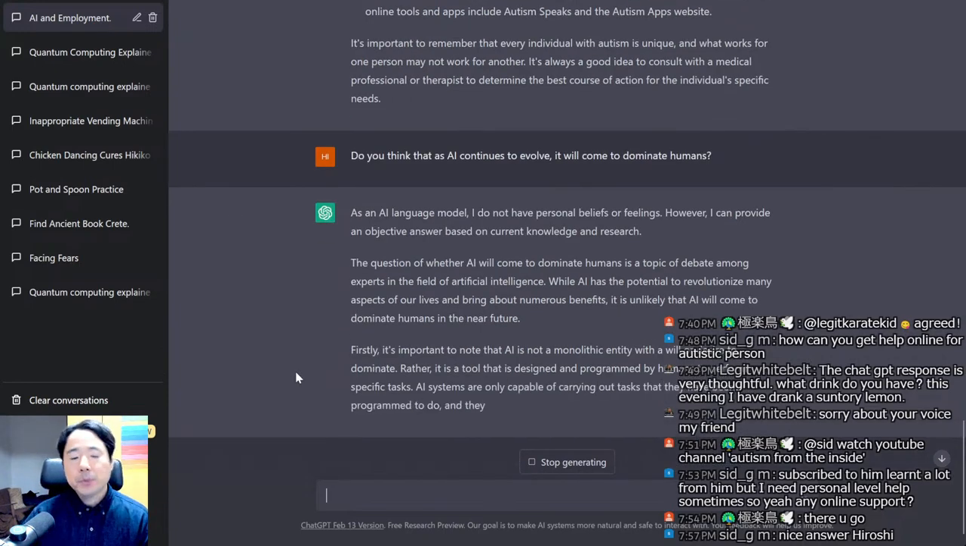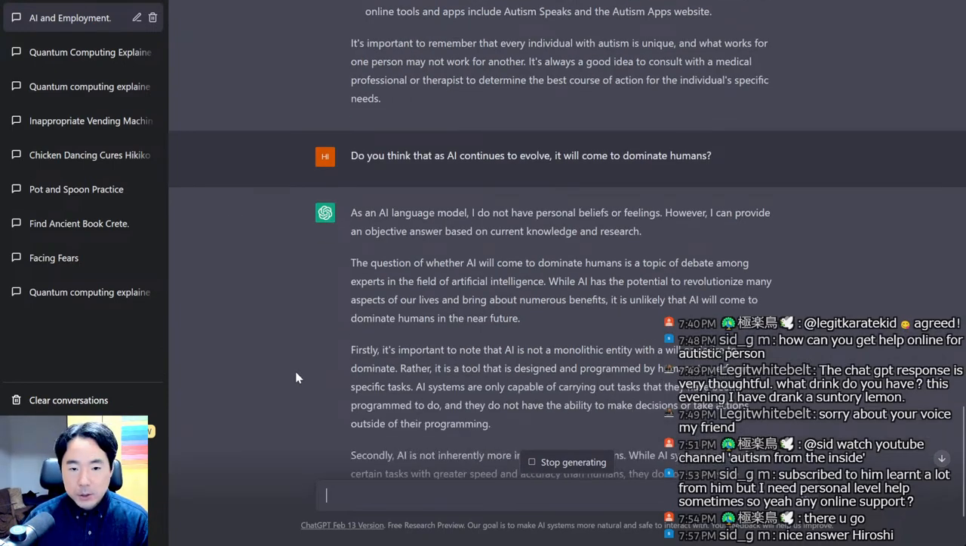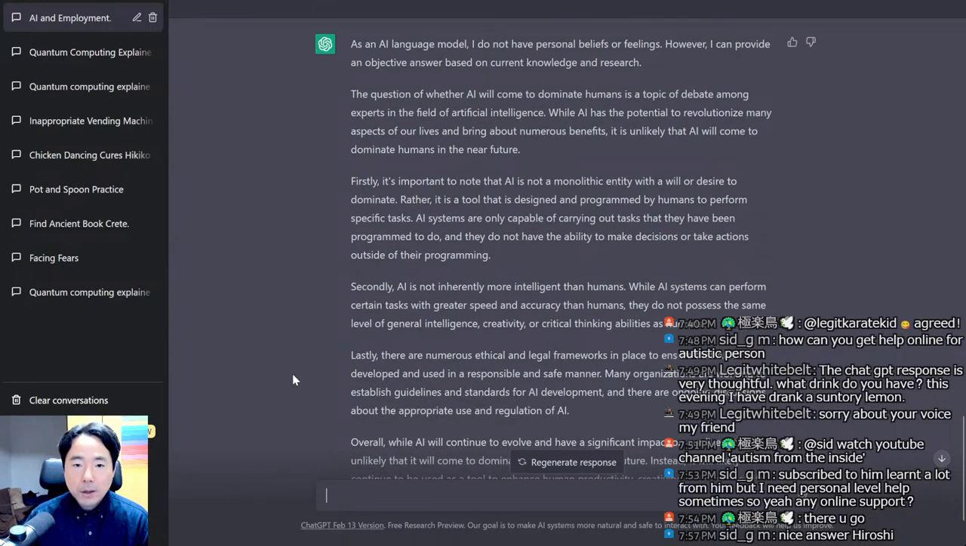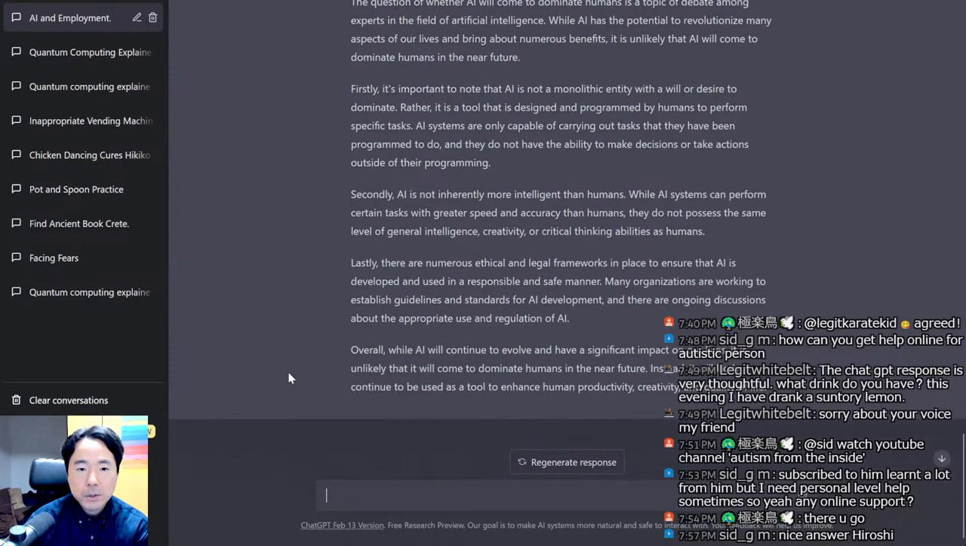And ChatGPT said, as an AI language model, I do not have personal beliefs or feelings. However, I can provide an objective answer based on current knowledge and research. The question of whether AI will come to dominate humans is a topic of debate among experts in the field of artificial intelligence. While AI has the potential to revolutionize many aspects of our lives and bring about numerous benefits, it is unlikely that AI will come to dominate humans in the near future.